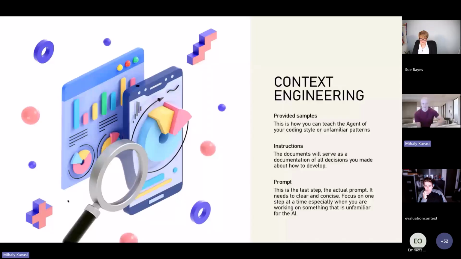So if you have done all the other steps before, thought about which model you choose, which tools you are using, what samples you provide, what instructions you give, and then you think about the prompt itself, then you will get a much better outcome. And again, this is what I'm going to show you in report development.